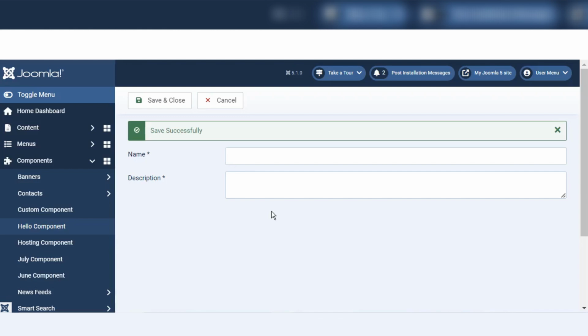In the next video I will share about how to retrieve that data from the database and how to show it in our template, and how to edit, how to delete. I will share step by step. So for this video, that's all for now. Thank you for your attention.